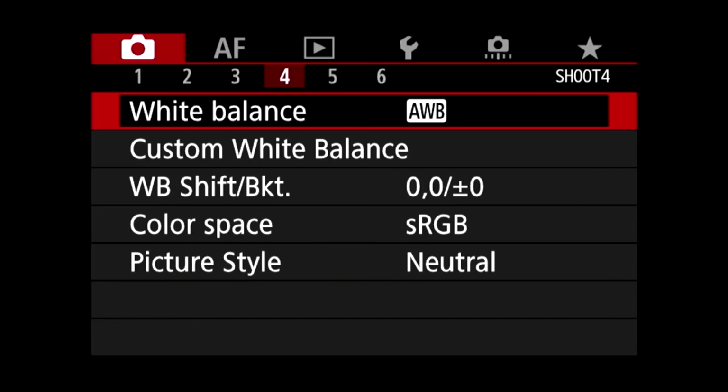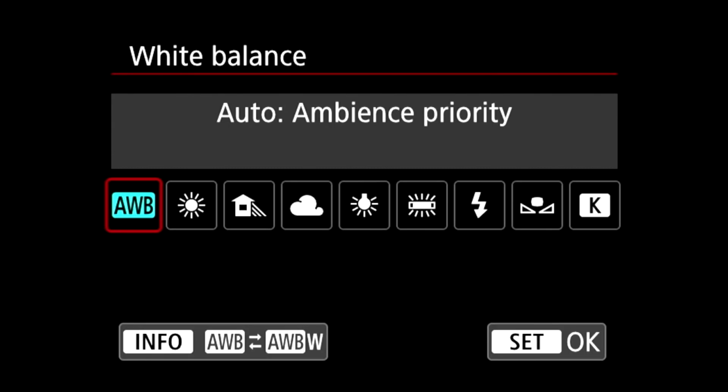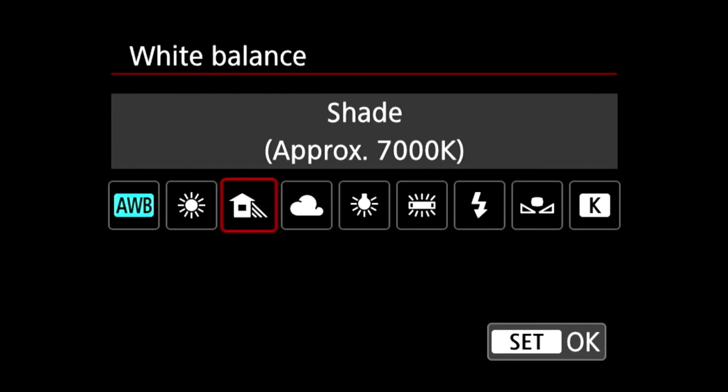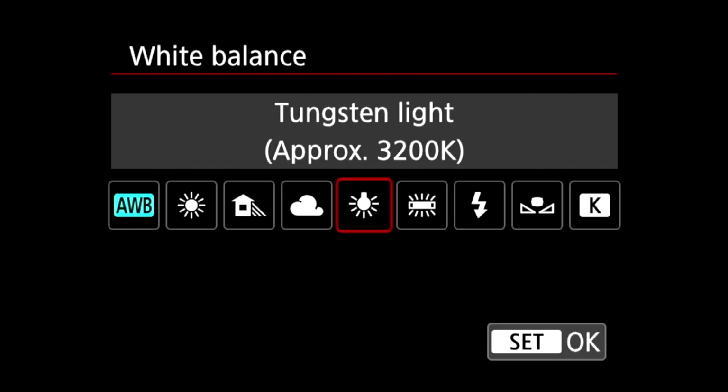All right. The fourth tab is where you can set your white balance. I usually leave my camera on auto white balance, but of course you can select daylight, approximately 5,200 Kelvin, shade, which is 7,000 Kelvin, cloudy, which is 6,000, tungsten lights, which I hate because I hate the yellow glow you get from them. The yellow, the warmth, as everybody calls it, I hate.